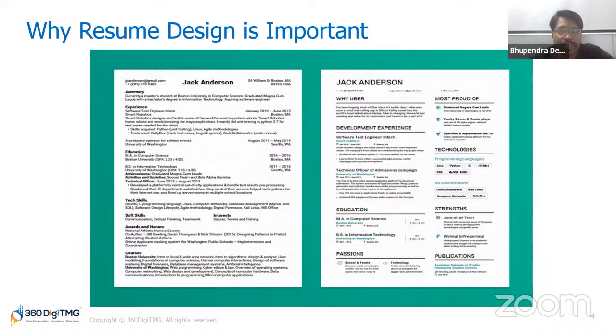Talking about resume design, you can see the resume on the right side is much better, and someone who will see it will really prefer this type of resume, right, rather than the left resume.